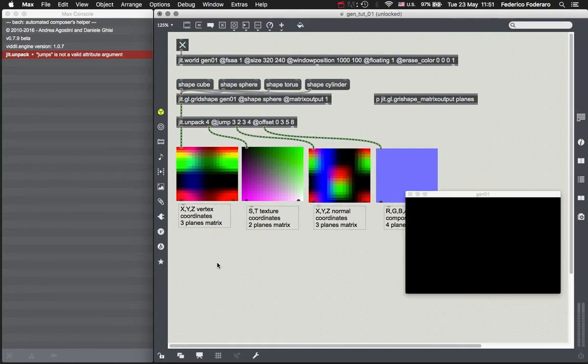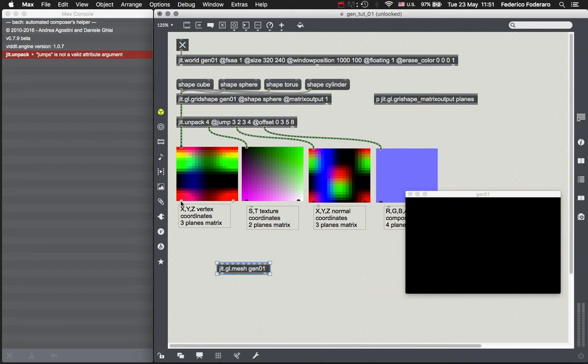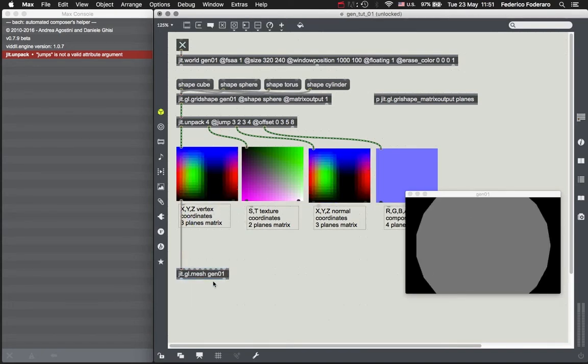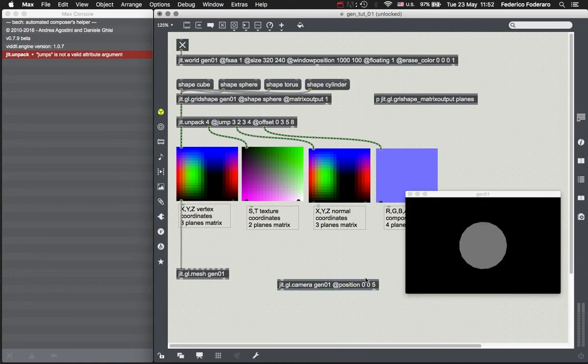So if we create a JIT.GEN mesh and give it the matrix on the first inlet, which says vertex array, these are exactly the vertices of the shape. So the JIT.GEN mesh will recreate this shape. Let's create a JIT.GEN camera also and put it a bit farther from the object. So position 0 0 5. Okay, let's make it a bit closer.